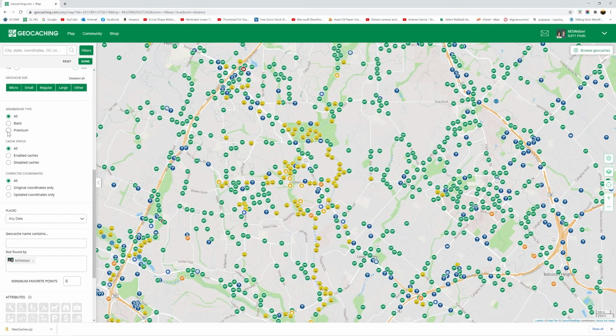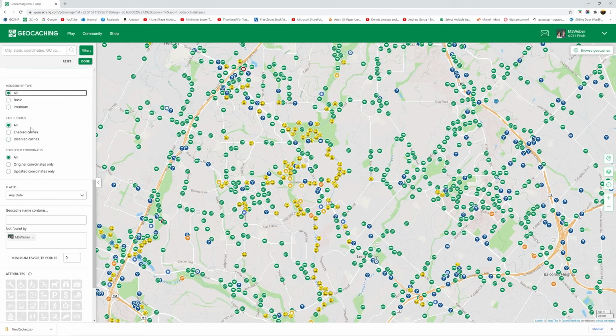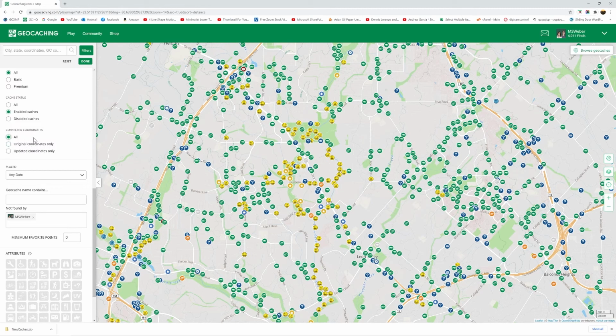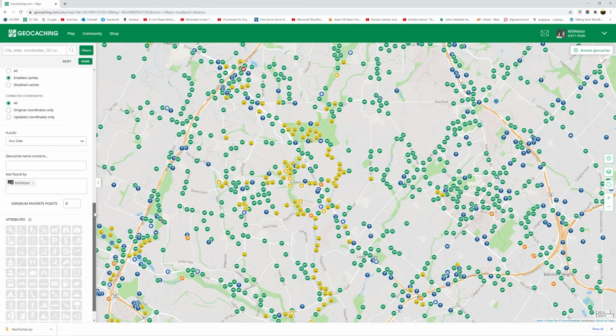If you wanted to find premium member only caches, you can do this. If you want basic only, or all of them. And the cache status. I don't want any caches that have been disabled. I only want the enabled caches. This section here is if you have corrected coordinates for caches. This would choose if you wanted your updated coordinates only or the original coordinates only. But for this purpose, we'll just leave it on all.